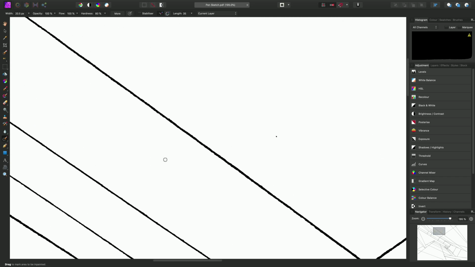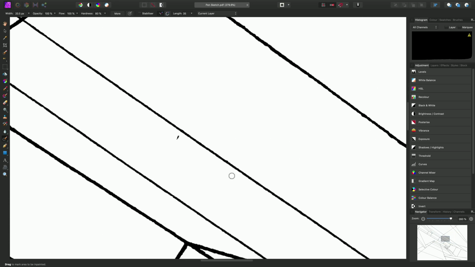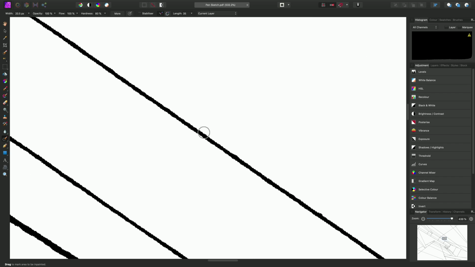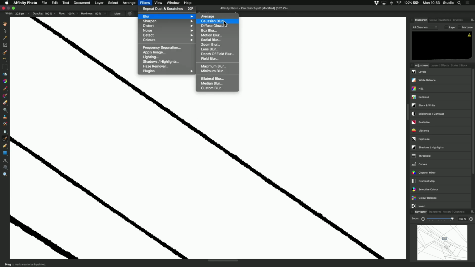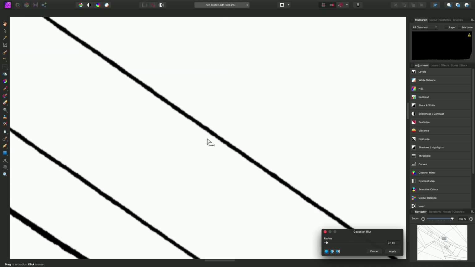Once we've retouched all of the erroneous detail, like here, we might also want to smooth the line detail some more. And for that, we can use Gaussian Blur with a very small radius. So let's go to Filters, Blur, and Gaussian Blur. And we're just going to type into the radius input box here 0.1 pixels, and then just use Tab to commit that value.